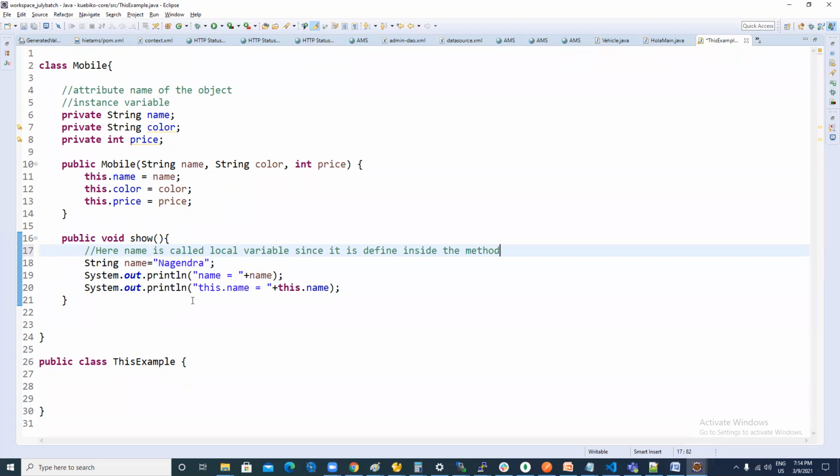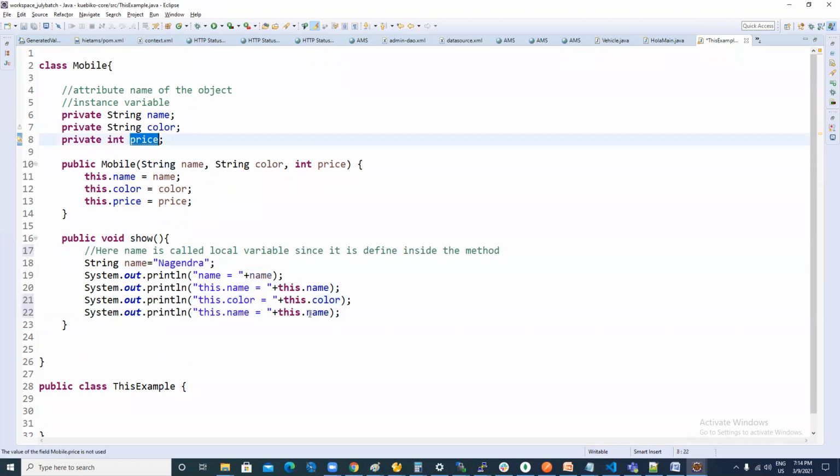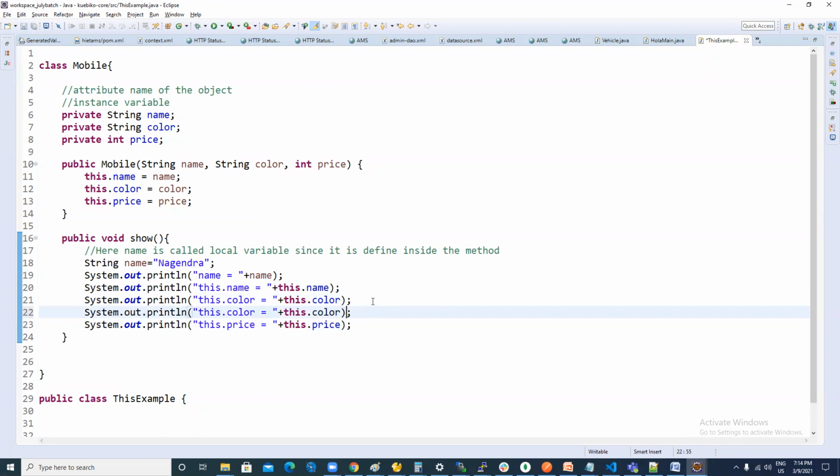Got it? this means the object attribute. Like here for color, no need to write it, because we don't have a local variable. If you don't have a local variable, it will always take the object attribute. Make sense? So for color, this.color or simply color, both are the same, no difference, because we don't have a local variable for color. The same thing is true for price also.